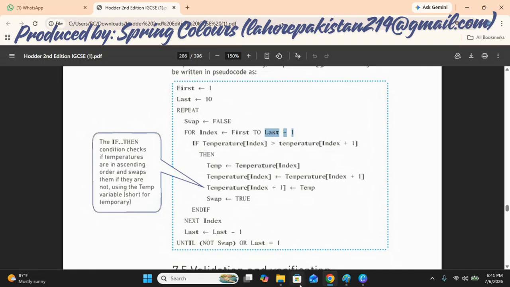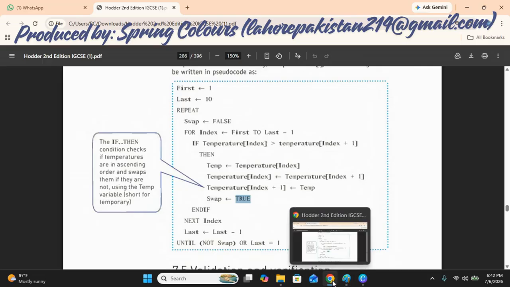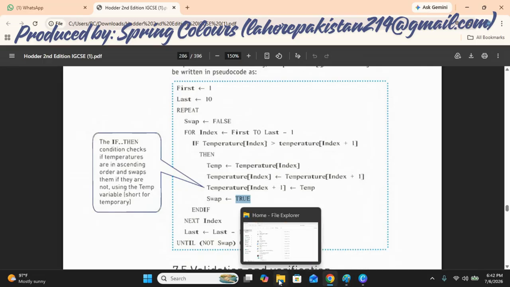The value of swap will be set to true. If the value of swap is true, it means there is still a need to check all the values again to see if they are all in order. At the end of the loop in which the value of swap remains false, it means that all the values have been checked and there is no further need of exchange or swap, and all the values have come in ascending order. Let me show you the answer of this activity.